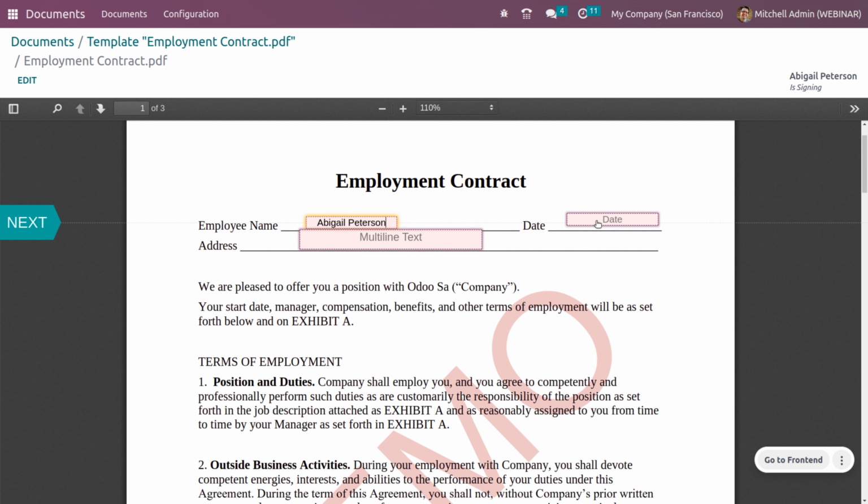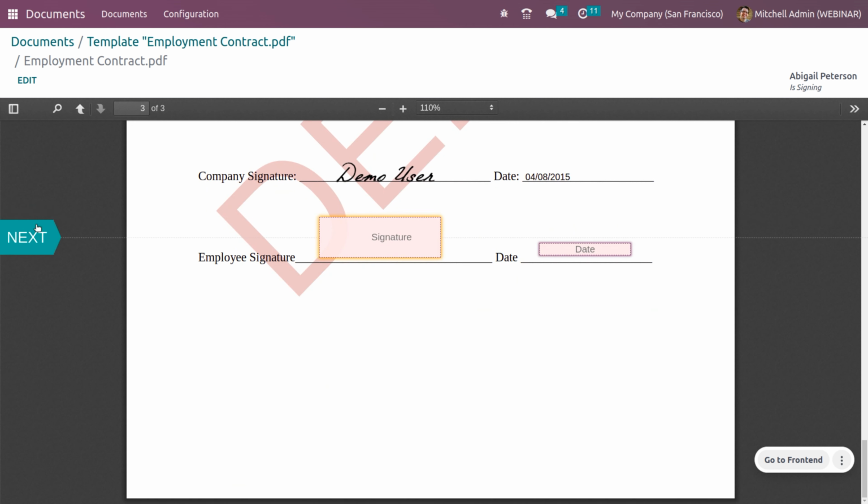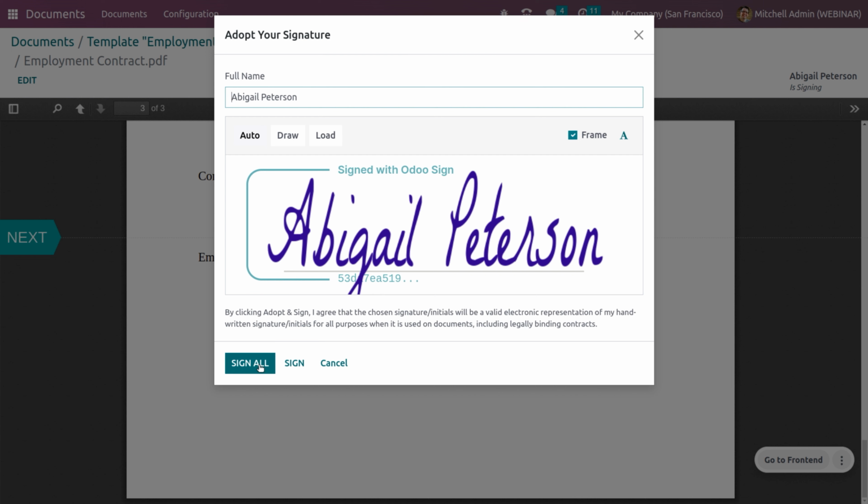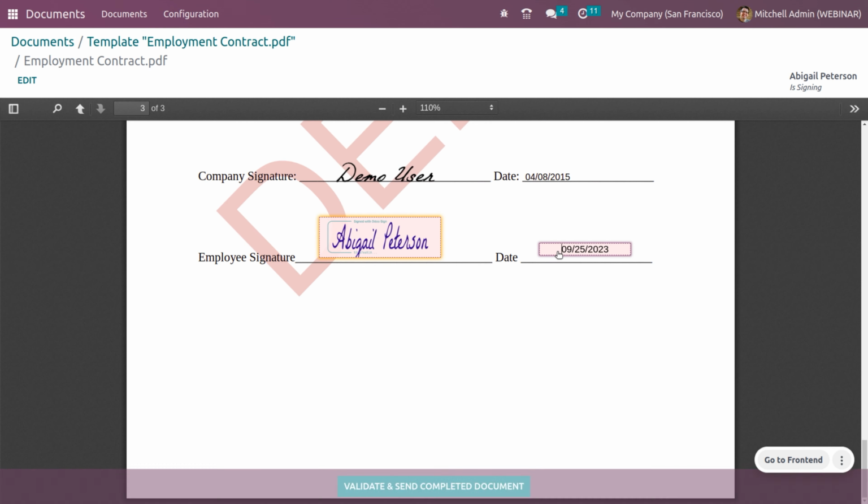This will add the employee name, date, and address. The address I'll be adding like city, country. So this information will be added. Then when you click on the next option, it will be redirected to the next field where the employee has to sign, and the sign and date can be added.